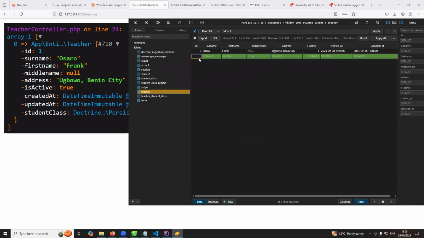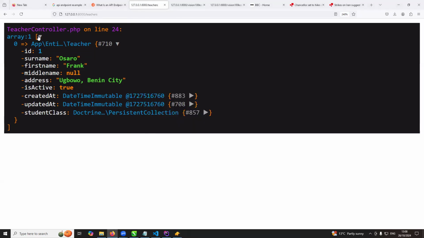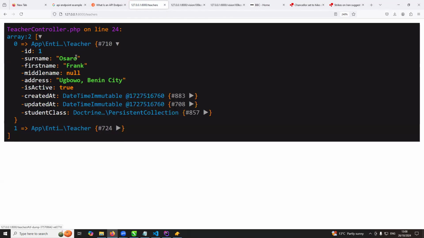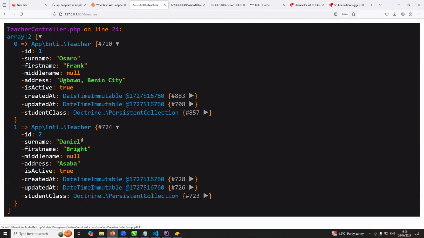Let's add two. Let's add Daniel. Daniel, right? Let's just put Asaba. One. Let me refresh this again and let's see if it will have access to it. You can see we have two teachers. One is Osaro Frank, and two is Daniel Bright.